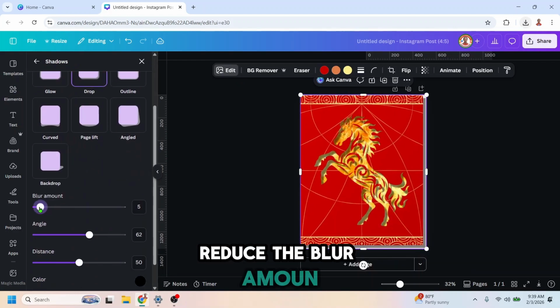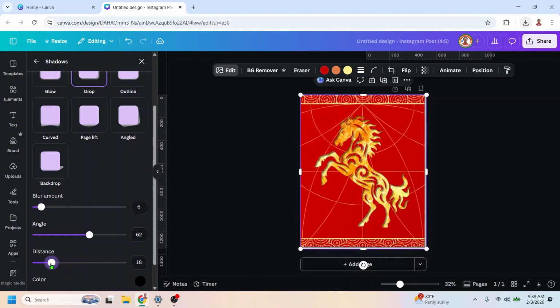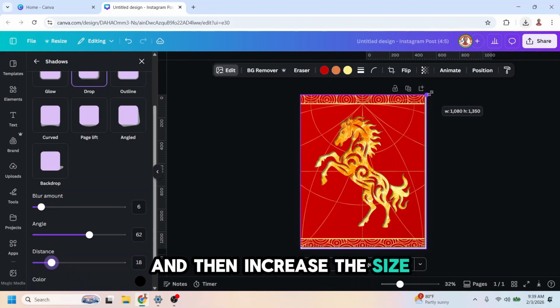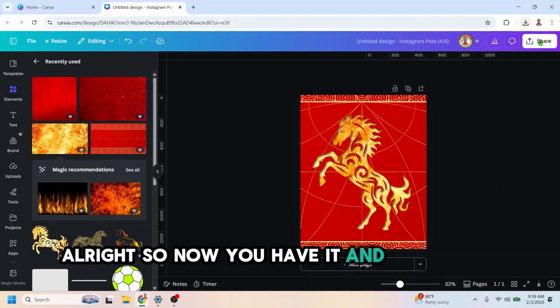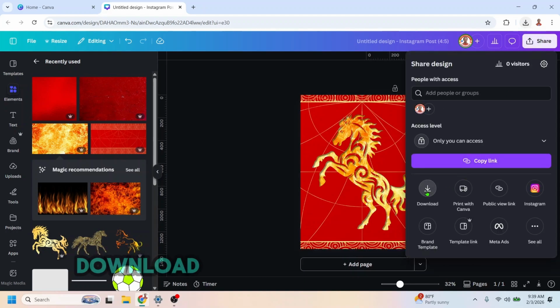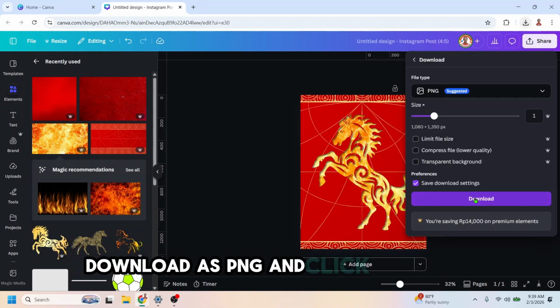Reduce the blur amount. Reduce the distance. And then increase the size. Alright, so now you have it and then click share, download as PNG and click download.